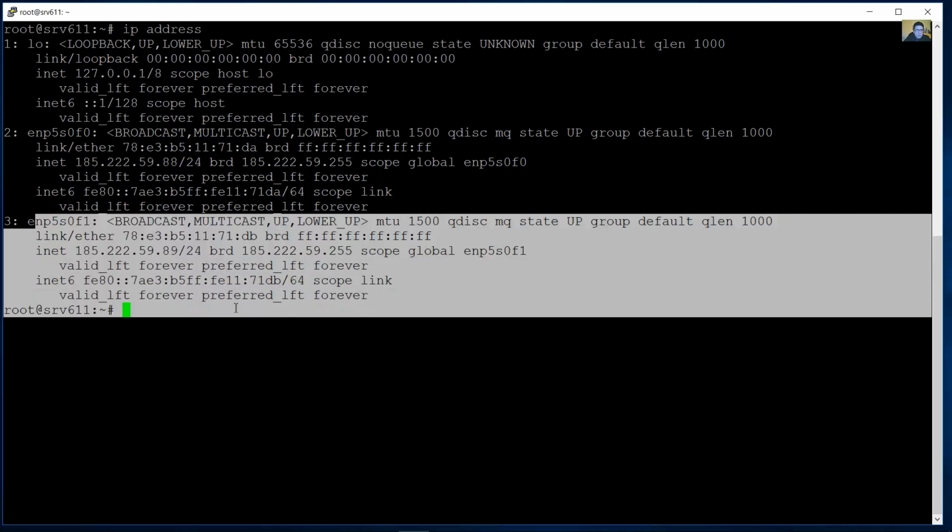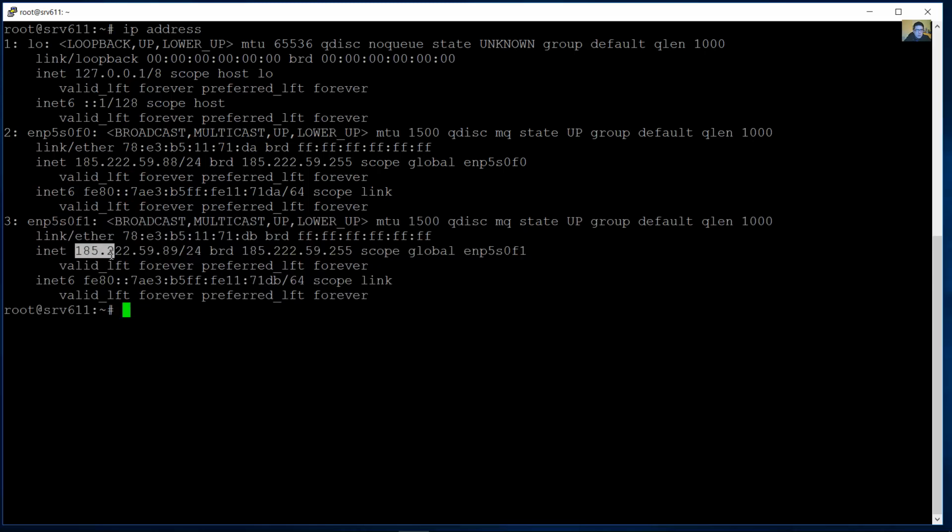And another public interface, 195.222.59.89. So 88 will act as the internal IP address. 89 will act as the external IP address.